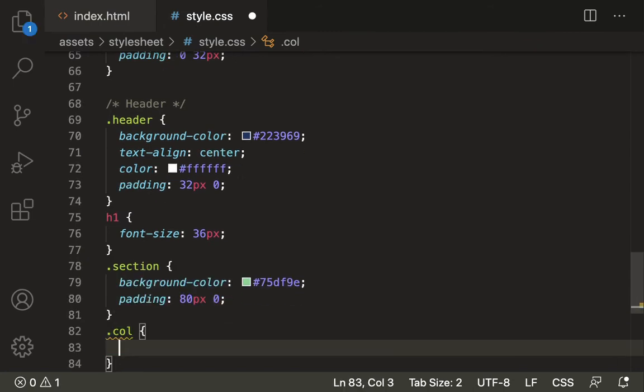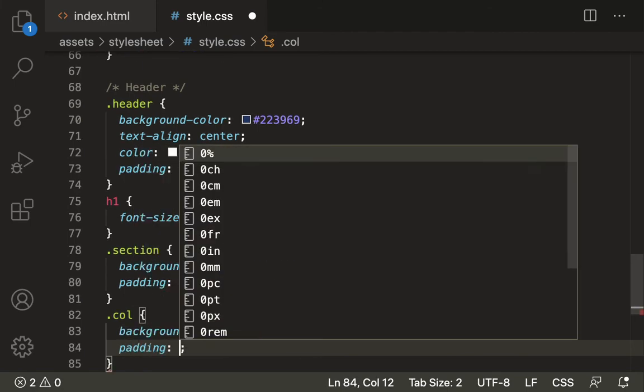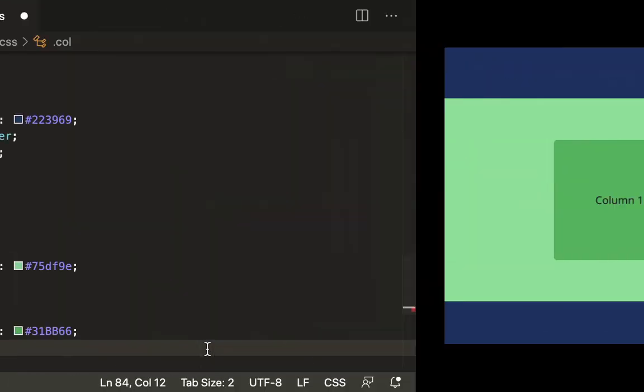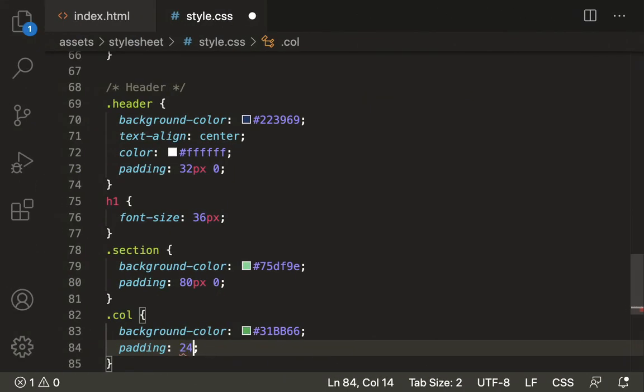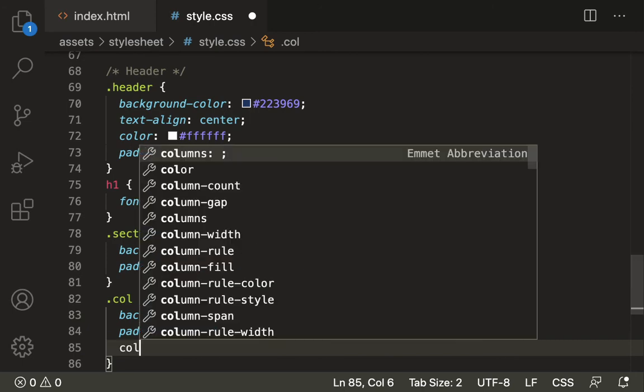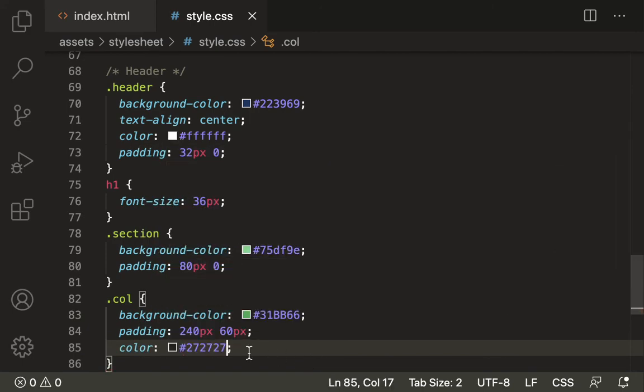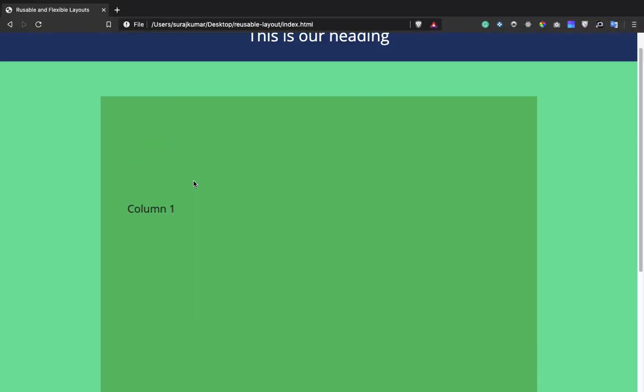So for the col, we can say very first thing background color, which is something like this, and then let's say padding. We need larger padding from top and bottom and smaller from left and right. So for the larger, let's say for now 240px, and left and right we can say 60px. That's fine. And then inside this, let's say color maybe black we can keep. For now, let's check out our page here. All right, we got our column.